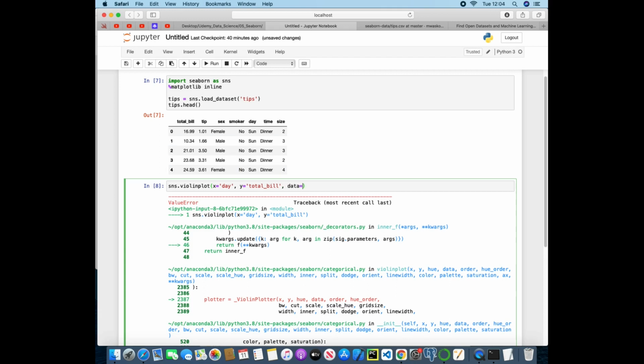Right, data is equal to tips. So I forgot to pass in the data here. What we actually need to do is make sure that we have our data passed in as a parameter so that it knows what to look at. So we are passing in the data as the tips variable, which will hold the data set of tips.